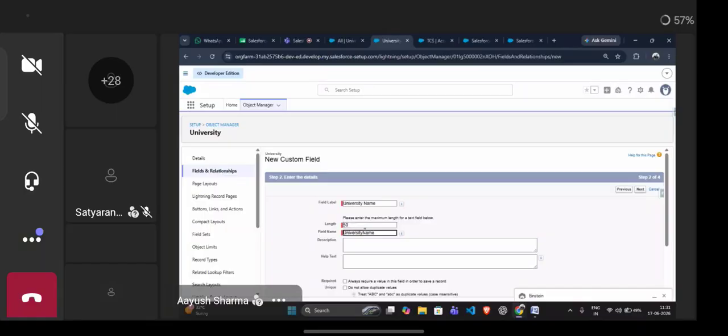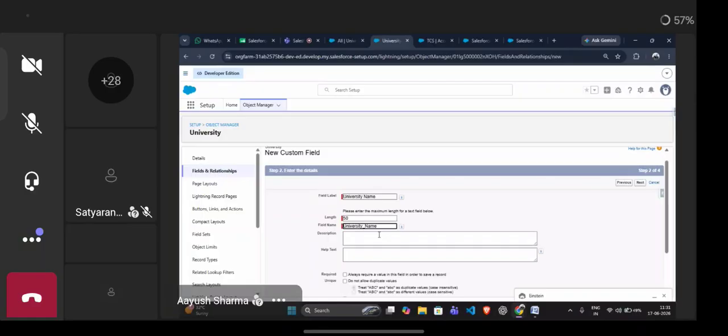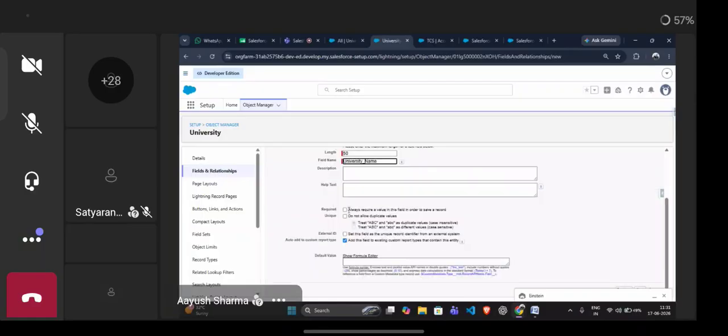You can change it here, and every time you give a space in a name, we will get an underscore in our name. And if you want to make this field required, you will get an asterisk symbol, meaning this field is mandatory. Without entering a value in this field, you can't save a record. So if you want to make a field required, you can use the required option.